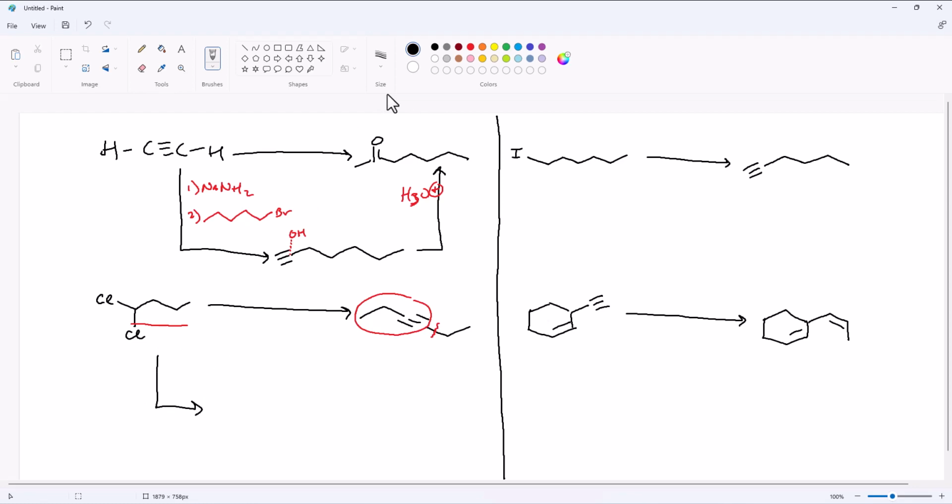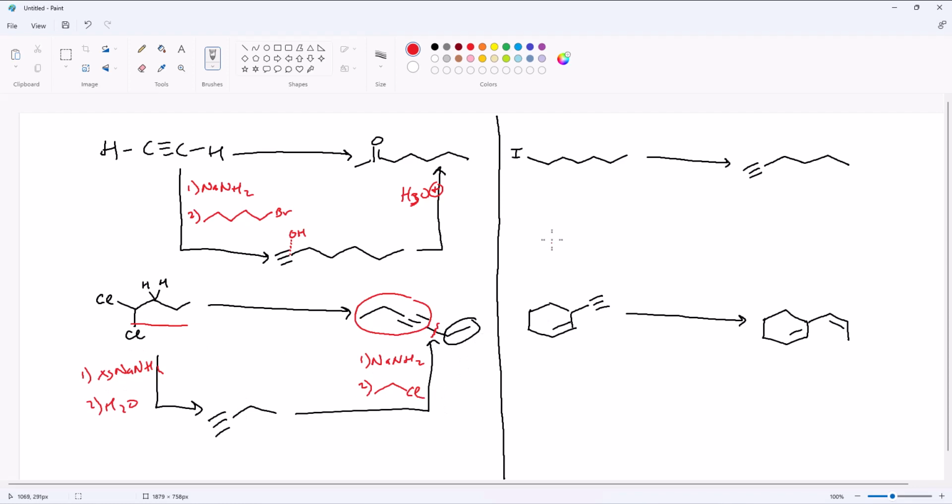So I would say we could add excess NaNH2 followed by a water workup, which would doubly dehydrohalogenate. Here's the 2 H's that we'd be pulling off. So we'd doubly dehydrohalogenate. We end up with this alkyne here. Now we need to add a 2 carbon chain. So similar to the example above, we're going to do an alkylation reaction. So first we would add NaNH2 to deprotonate that terminal alkyne. And then we would add the appropriate alkyl halide. In this case, it's a 2 carbon chain, so I'll just call it the alkyl chloride. So this would be our synthesis for this reaction here.